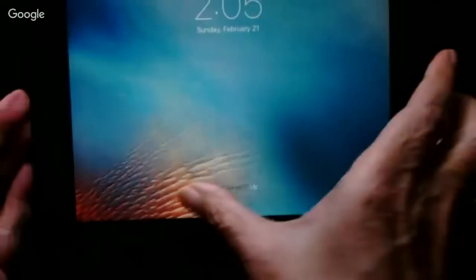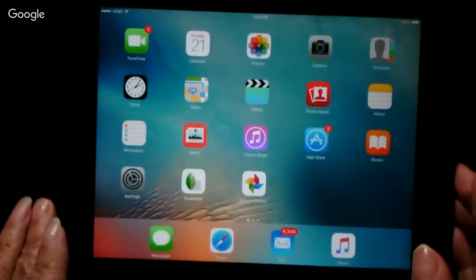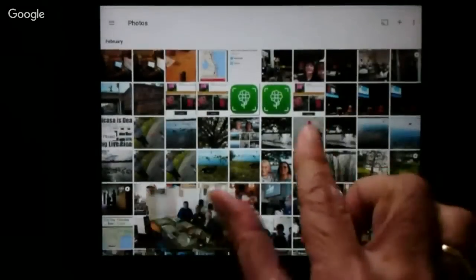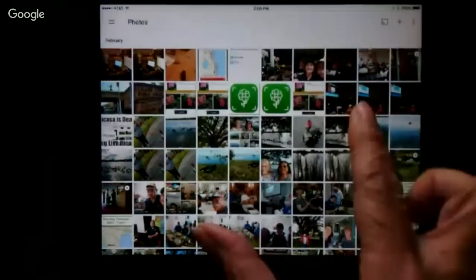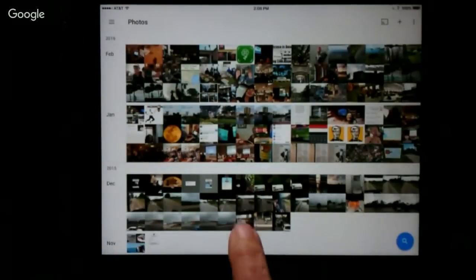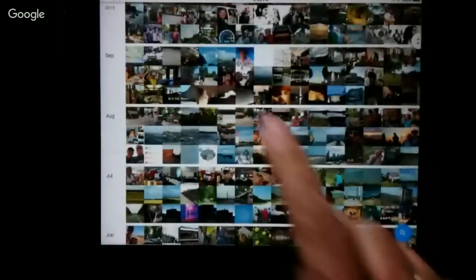Now I want to show you on the iPad the same thing. Well, but with a different example. So on the iPad, I have Google Photos, which I use all the time, and I do have the Snapseed app installed. I go to Google Photos, and for this one, I want to show you a picture that we took back in August. So I can just pinch the screen to get to see a whole year, and I can drag up until I see August of 2015.